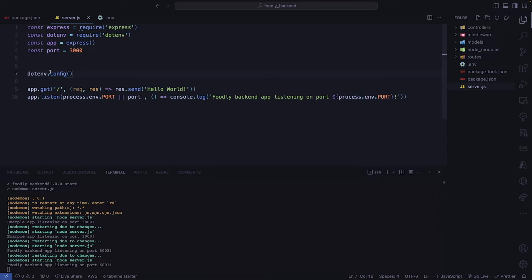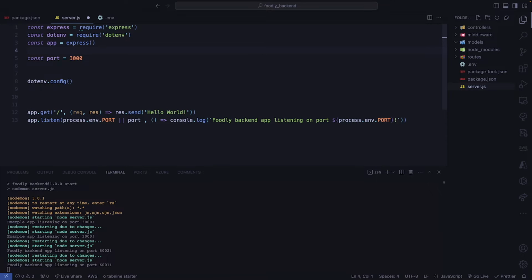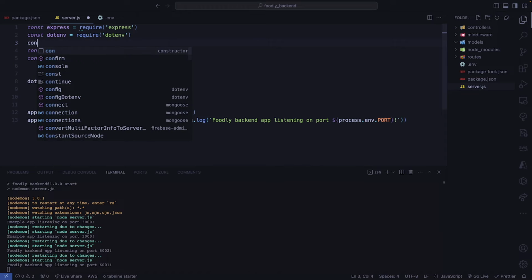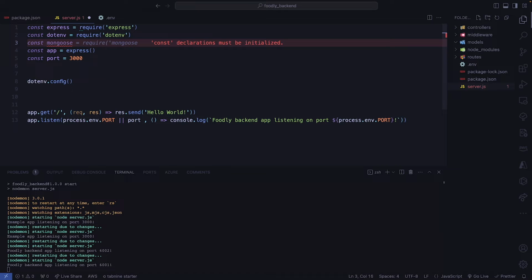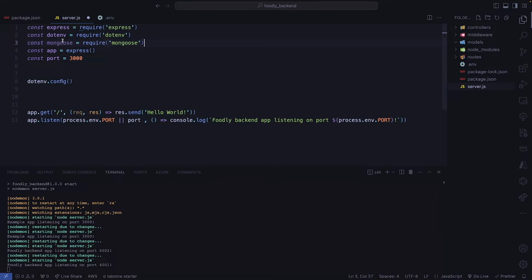Next thing that we need to do, since we have access to this .env, is to connect to our database, okay? So to connect to our database, we need to have an instance of Mongoose right on top, okay? So right after our .env, we're going to have another variable with the name Mongoose. Mongoose is equal to require Mongoose, okay? Now we're going to use this instance to connect to our database. And we are going to do it right after this .env initialization, okay?